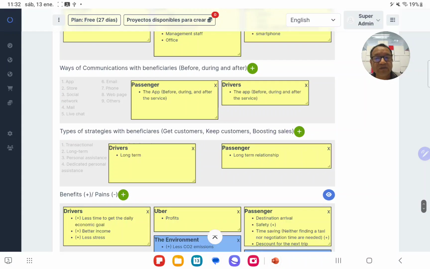And what are the ways of communication with beneficiaries? So how does Uber communicate with passengers and drivers before, during, and after? So Uber uses the app for passengers and drivers. The only channel to communicate with both is the app.